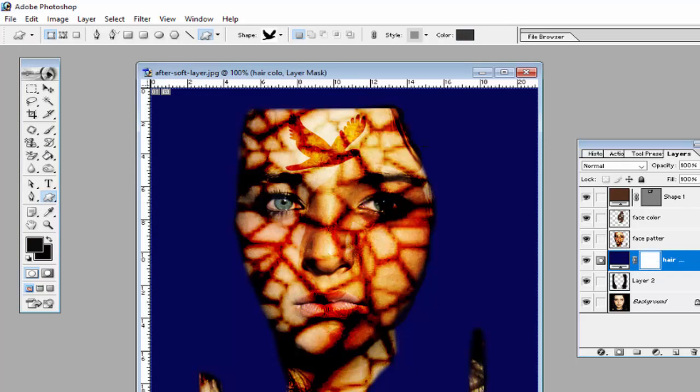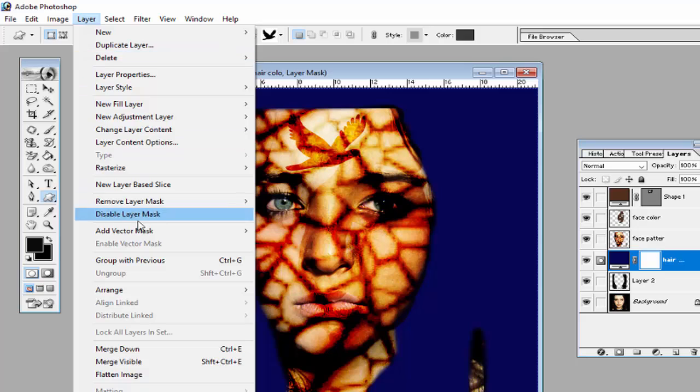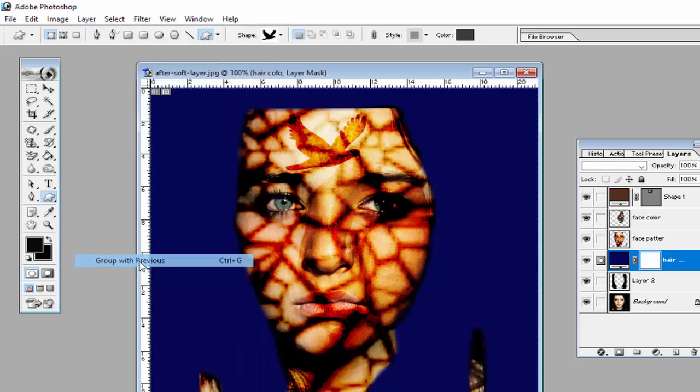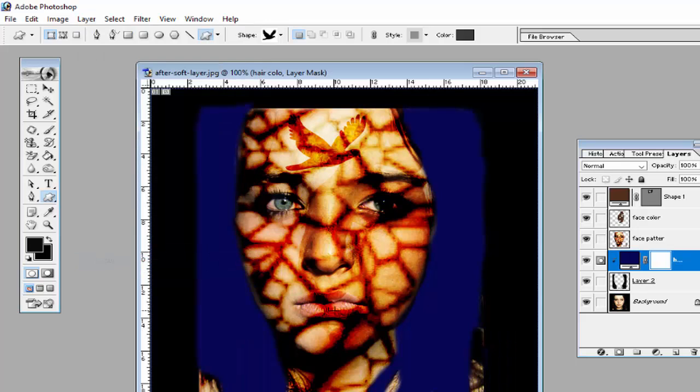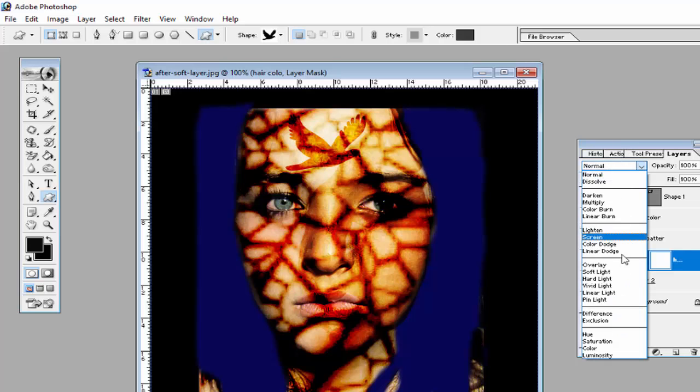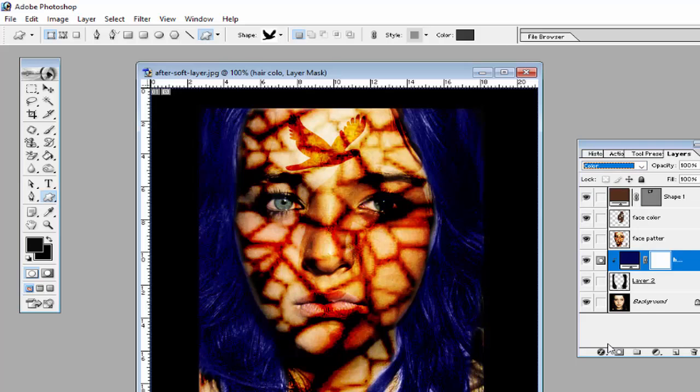To merge, use the option group with previous. So you will see the color of the hair will be blue, filled in this layer 2. We group with this layer 2, and then from here give the color. You can use this option color to give the blue color to the hair, or if you want, you can reduce the opacity of his hair from here.